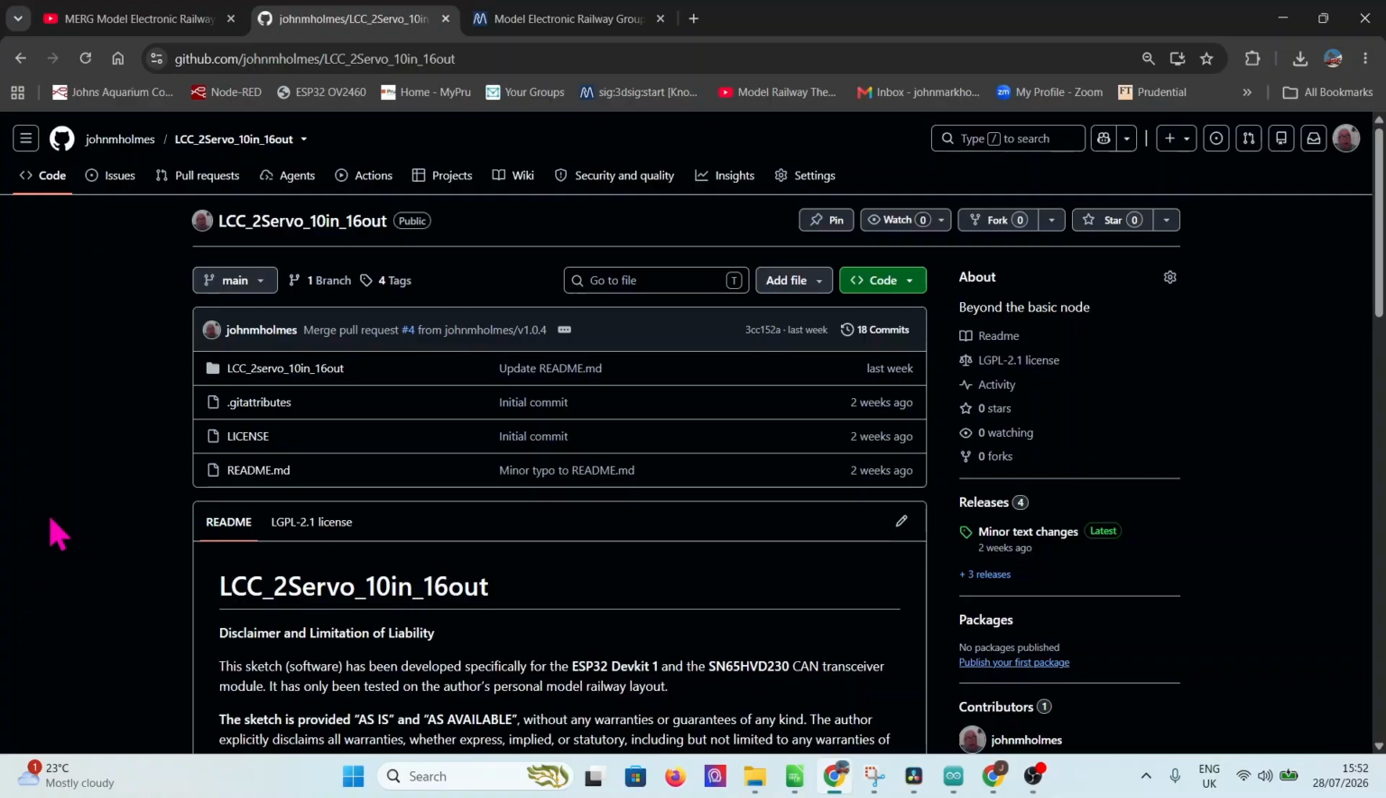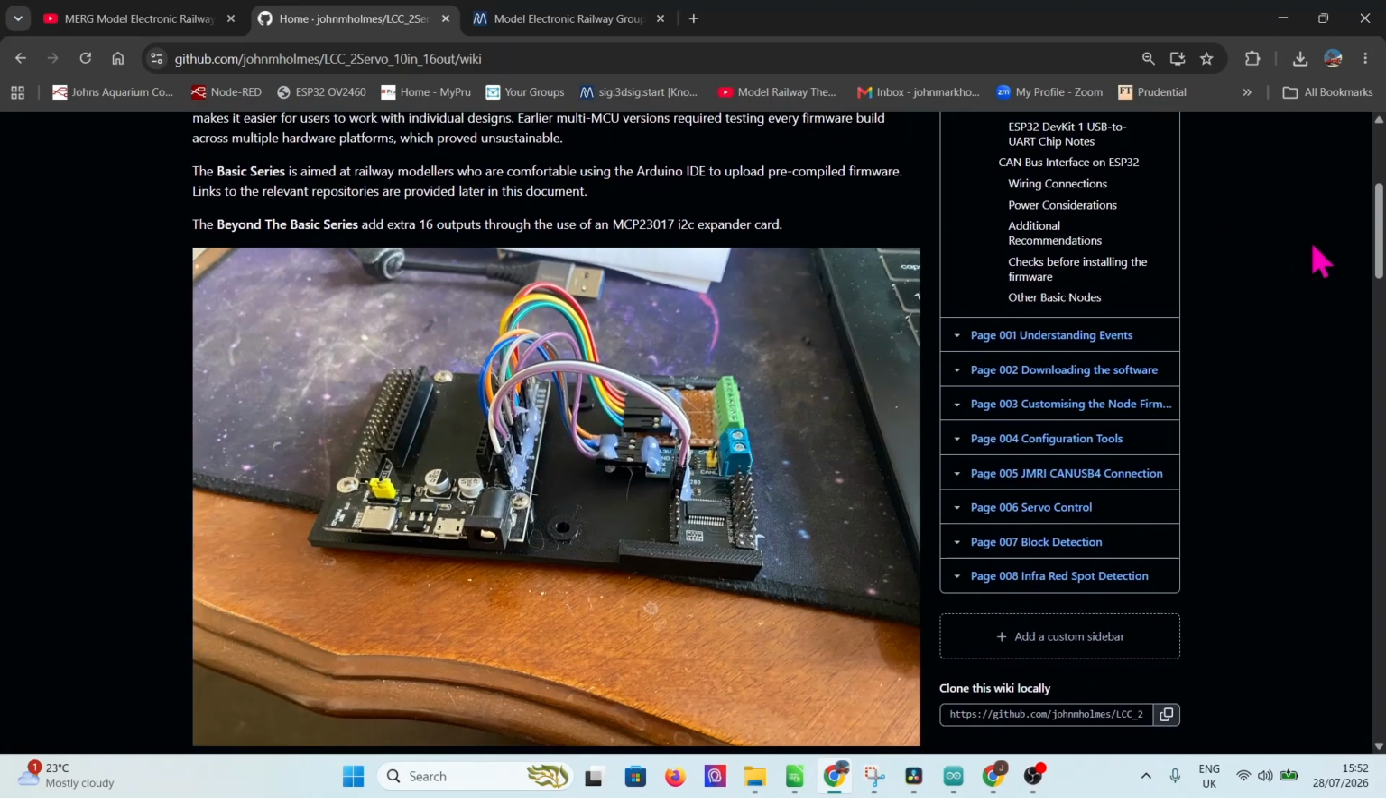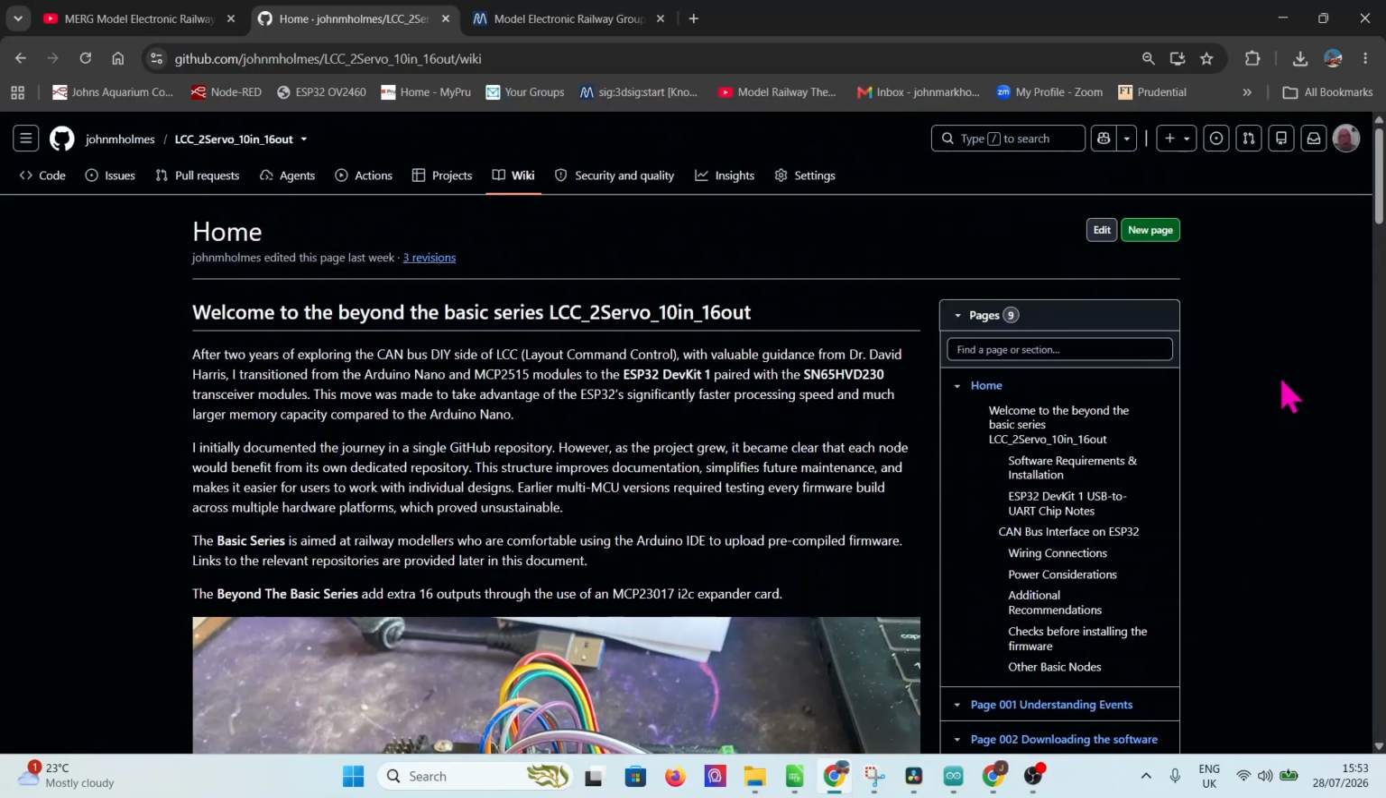So the node I showed is running this one, which is the 2 servo 10 in 16 out, and this is my GitHub repository. And within the repository I have a wiki feature which is here, and here you can see I've started putting a lot of the documentation together, for the servo control side of it, the block detection side, and infrared spot detection. So it's worth keeping an eye on this repository as I progress it.